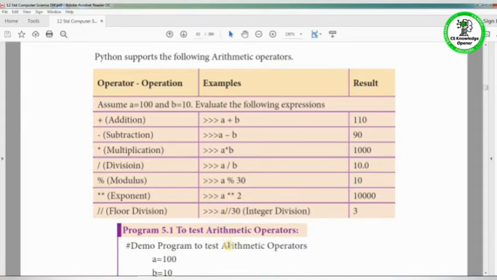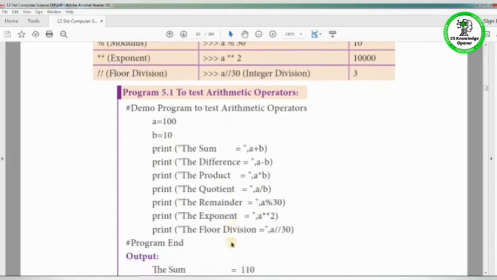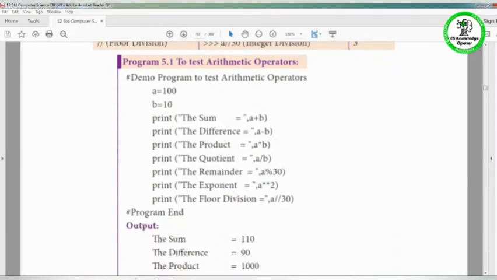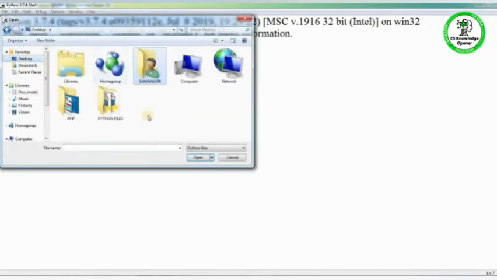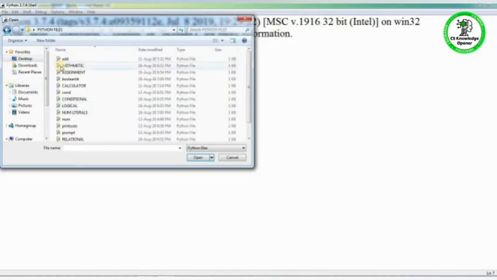We will see this example program by using the Python IDLE. File, open. I have already saved it in the folder, so I am going to open it. Arithmetic.